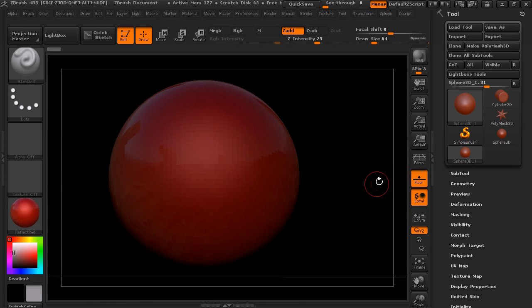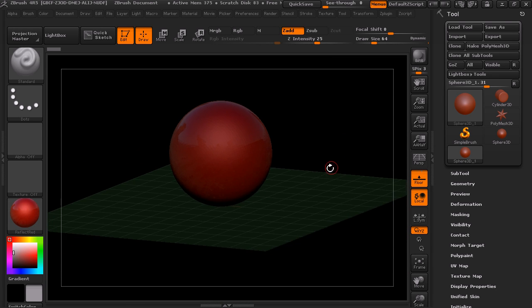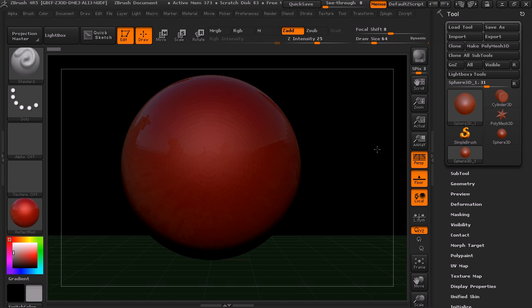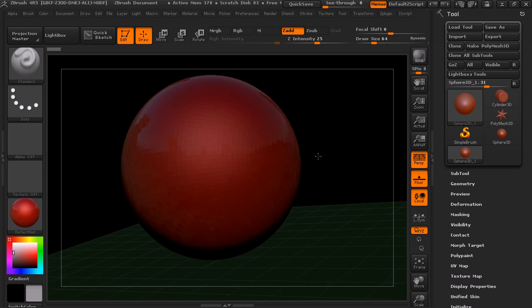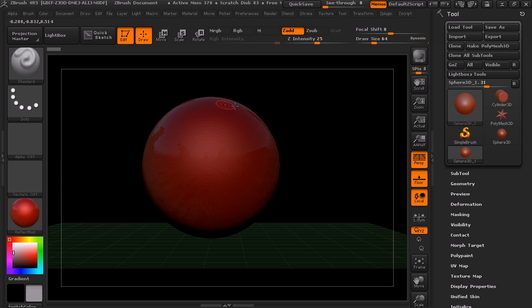All right, so once we've got the floor on, the 3D object makes a little bit more sense. We see it in a little bit more context. We can also turn on perspective. And now we have a nice 3D object in our scene, on our canvas. Now, just remember, we have to be in edit mode to deal with this as a 3D object.